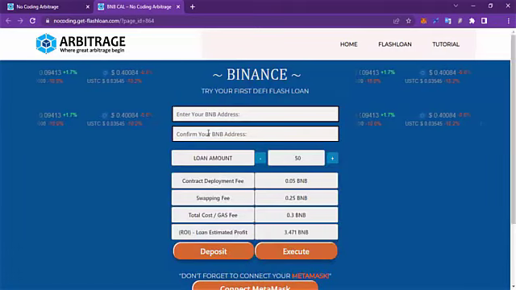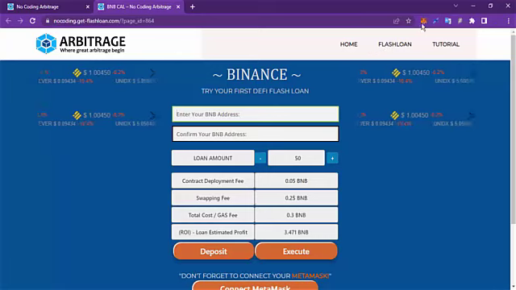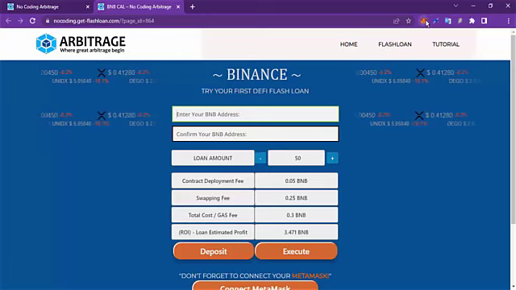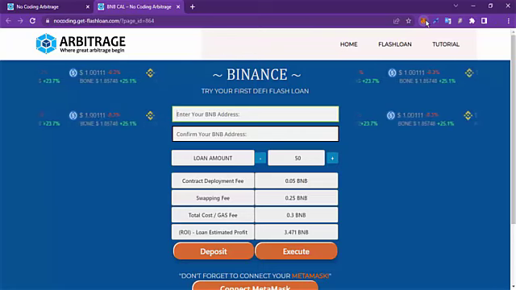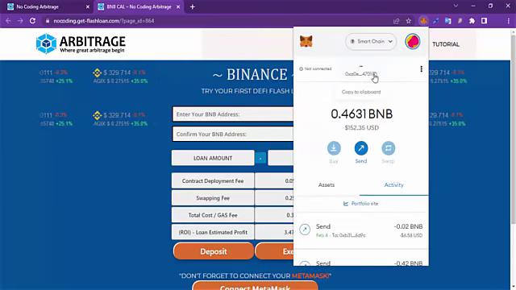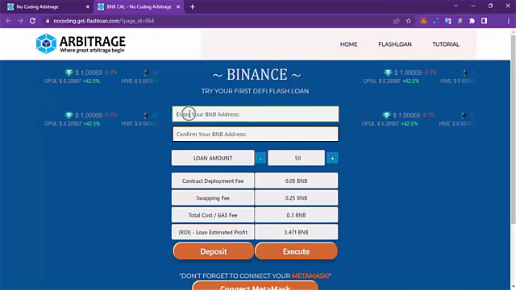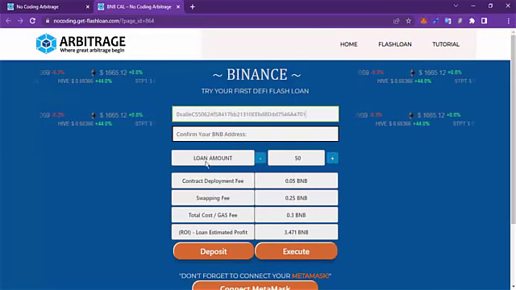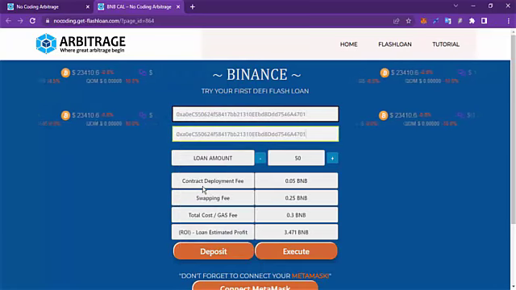You need to enter your BNB address. To get your BNB address, just click the MetaMask icon, and click to copy. Then paste the address you just copied. Then paste the address again to confirm.